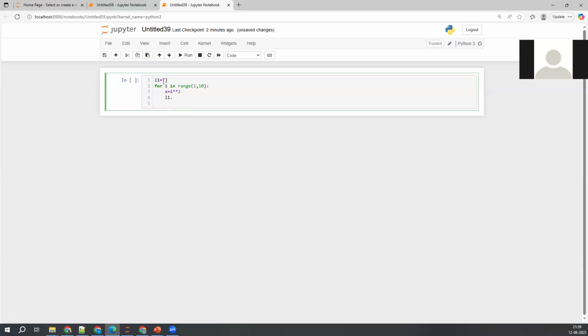L1 dot, what is that method we have to use? The insert method will take the index also, but if you want to append the values, we need to write append. Okay, I'm simply appending x to that. That's it. Now finally I have to come out of this loop and print L1. That's it. Okay, this is what I wanted to do.